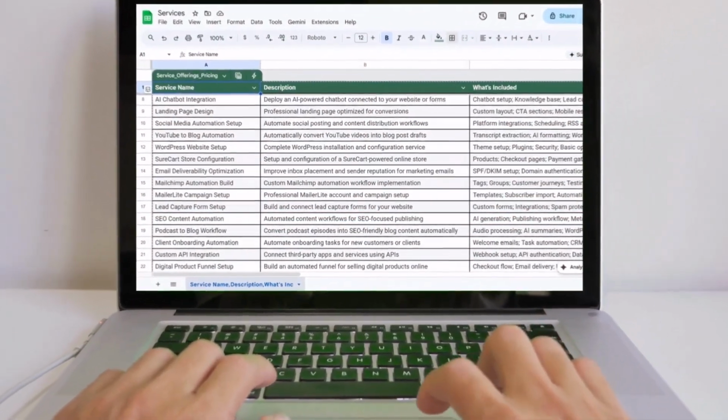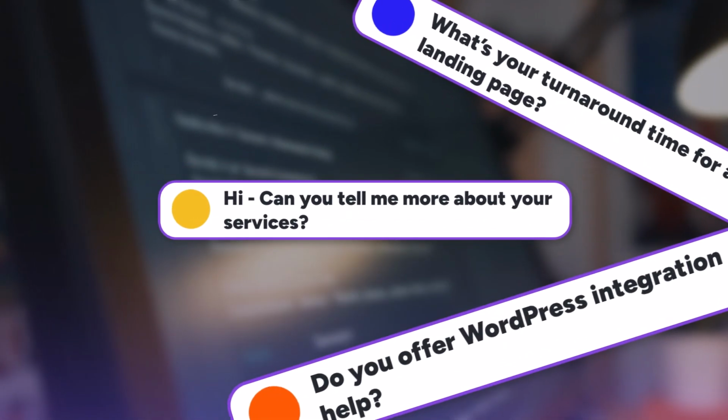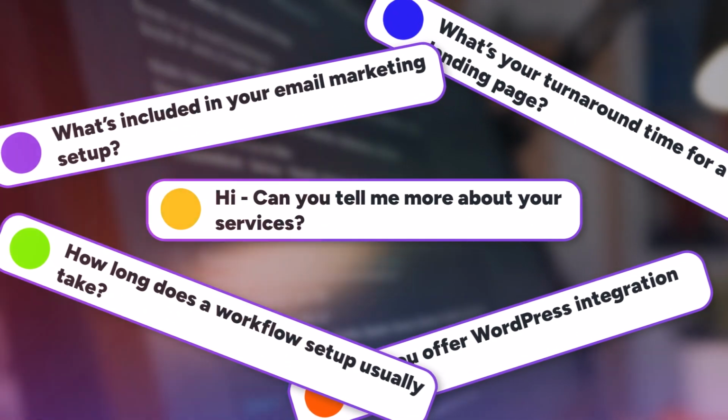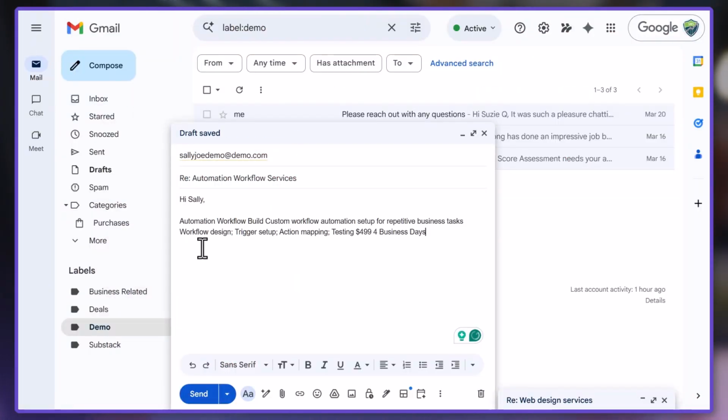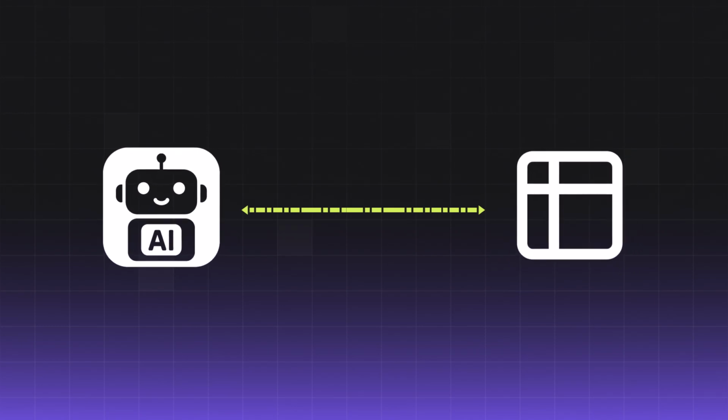If you run a service business, chances are you've got a spreadsheet somewhere with your services, pricing, and maybe what's included. And every time someone asks about your services, you're either digging through that sheet or typing the same responses over and over again. So in this video, I'll show you how to automate that entire process using AutoKit's AI agent and the brand new Tables feature. So instead of manually copying and pasting service details, the workflow handles it for you automatically.